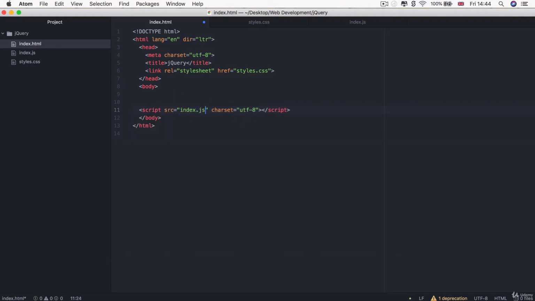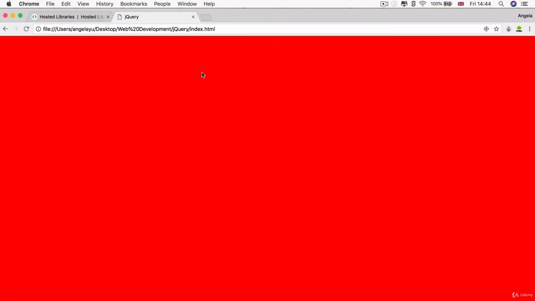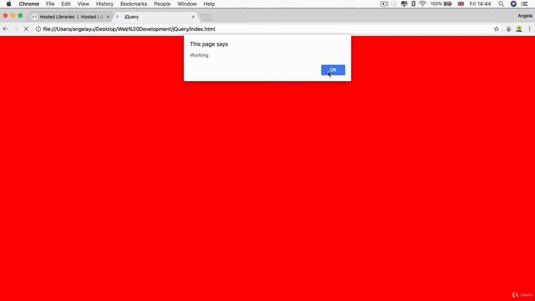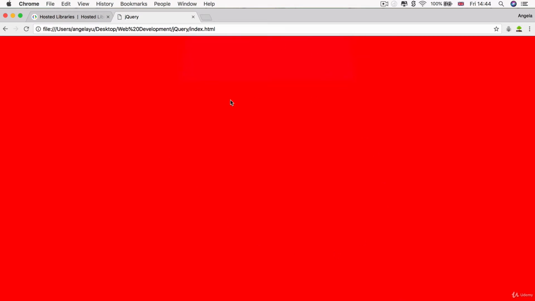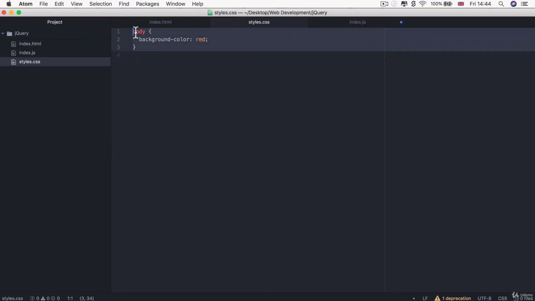index.js. We're going to hit save, and we're going to include some JavaScript code in here just to check that it's working. And if so, we'll just send an alert that says working. So now if I hit refresh, and I get an alert as well as my background being red, so I know that everything is all linked up and I can safely delete these bits of code.